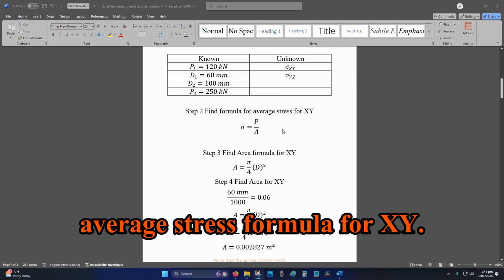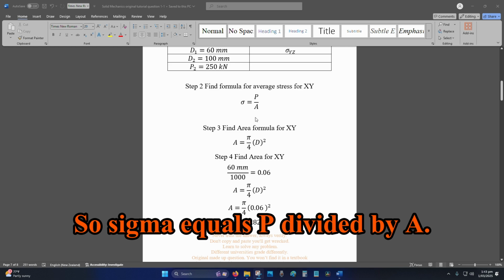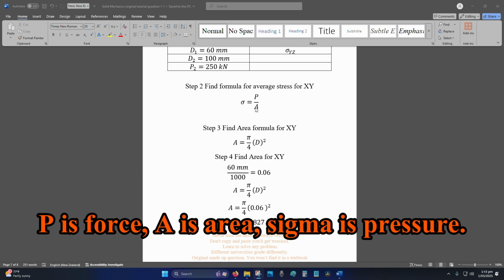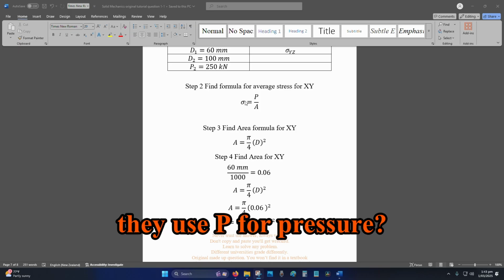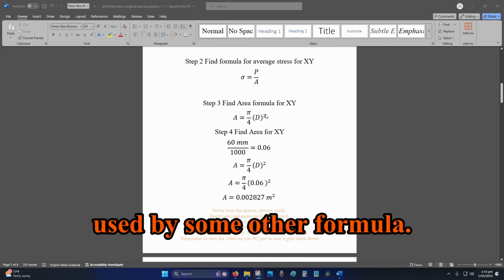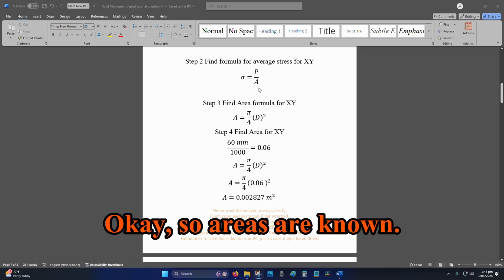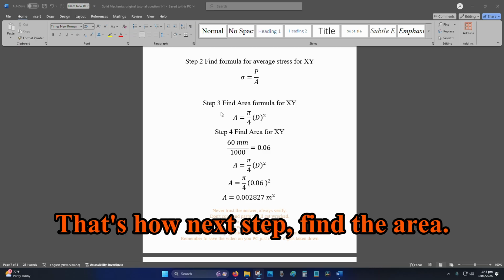Step 2, find the average stress formula for XY. So sigma equals P divided by A. P is force, A is area, sigma is pressure. I know, why didn't they use P for pressure? I believe the formula was used by some other formula. Okay, so area is unknown. That's our next step, find the area.